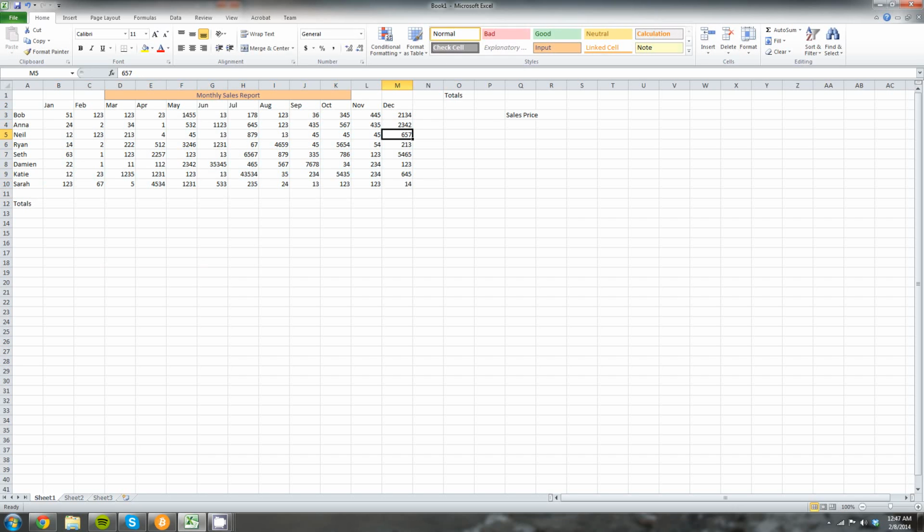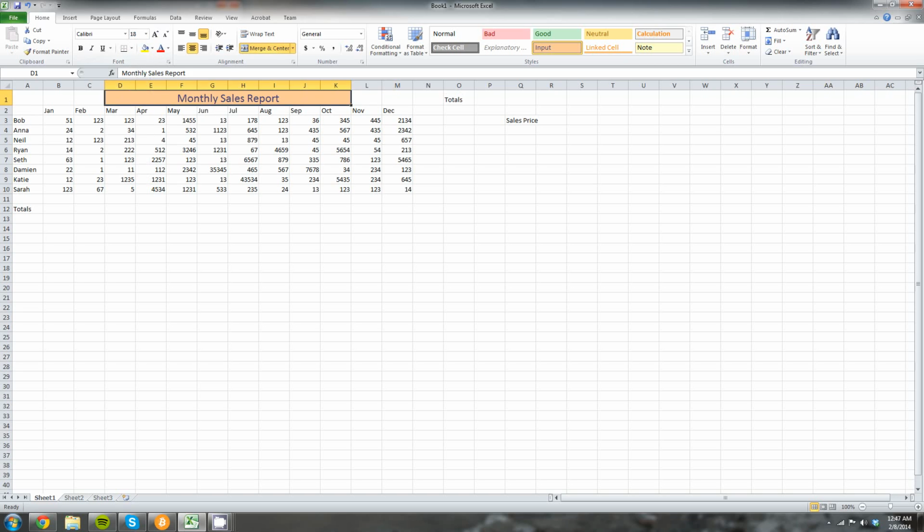Alright, so basically what we have here is a monthly sales report for some made up people. We have totals on each side. So we have totals over here as well as totals here.